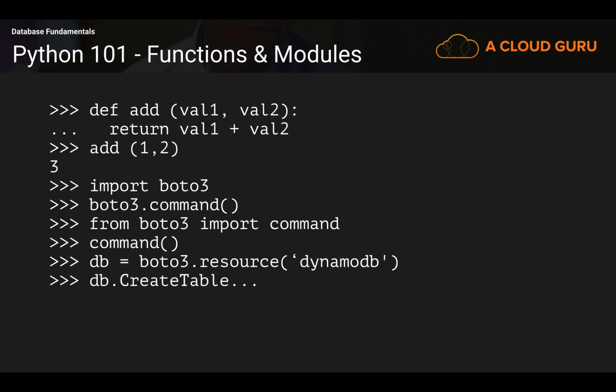So to reiterate, I've just made an object called db, and I've said that I want db to be equal to a resource of boto3 called DynamoDB. And then I'm saying from this resource, which is equal to DynamoDB, run the create table command. So think about the structure of that for a second, as it will help you read the scripts we'll use in later parts of the lesson.